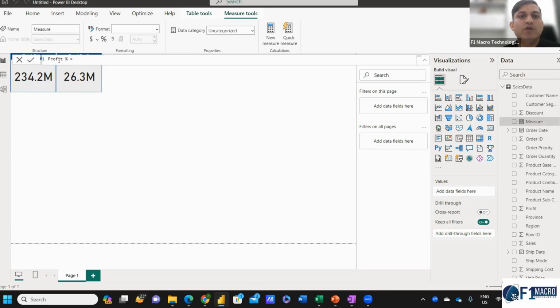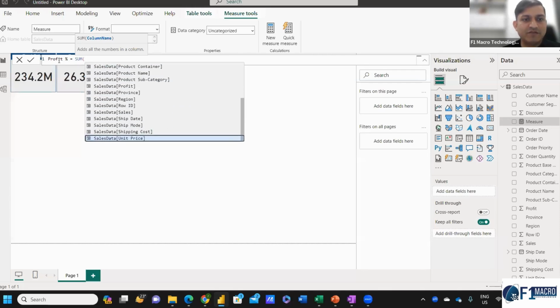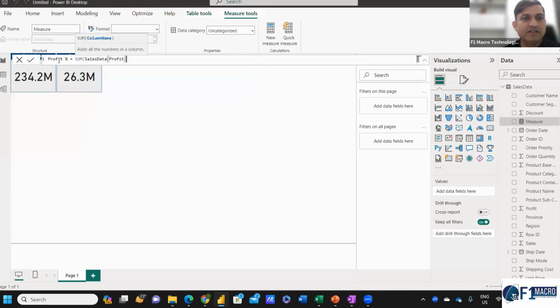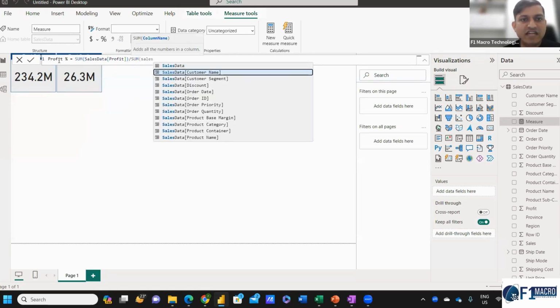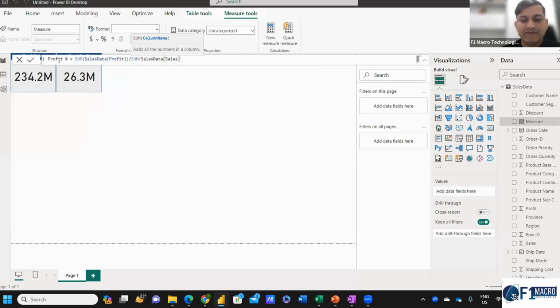I believe everybody knows what the sum function is in Excel. I'm going to use sum over here as well. In Excel, you pass a range, but in Power BI, you just pass a table name and the column name. So select the profit one. Or you just type profit, you will get the profit. Bracket close, profit divided by sum of sales. You just type sales, you will get the sales column as well. Tab, bracket close and enter. You have a profit percentage measure.